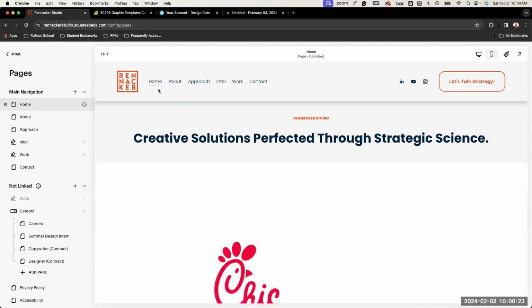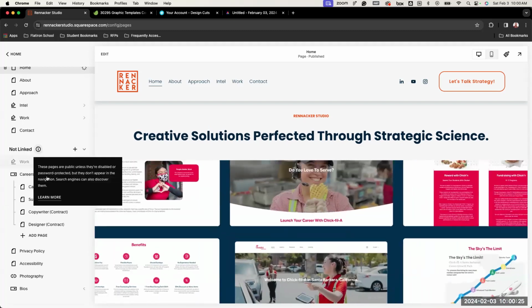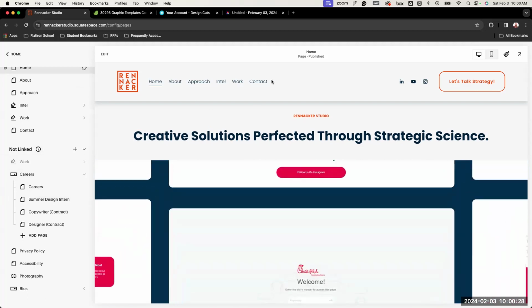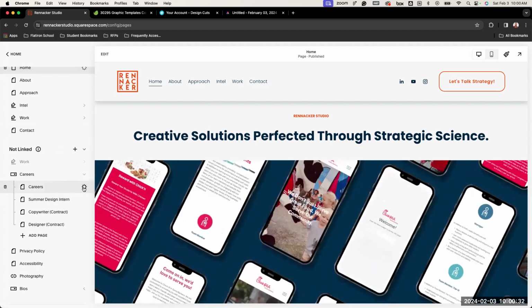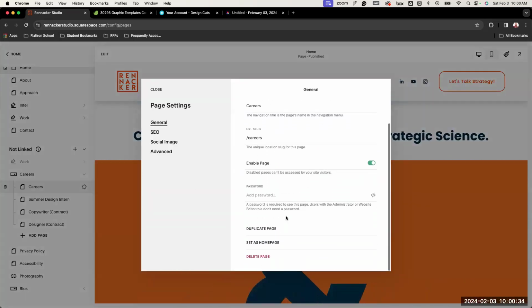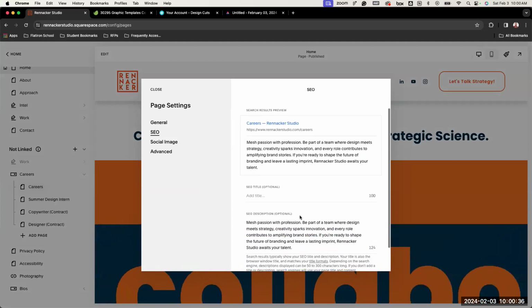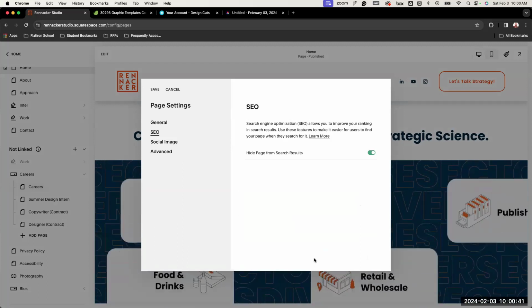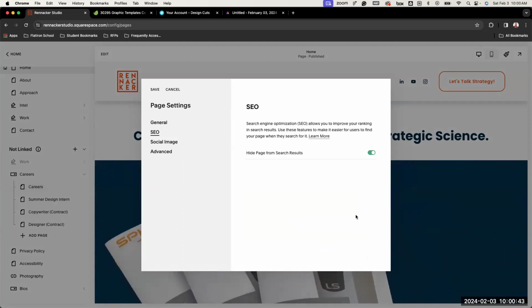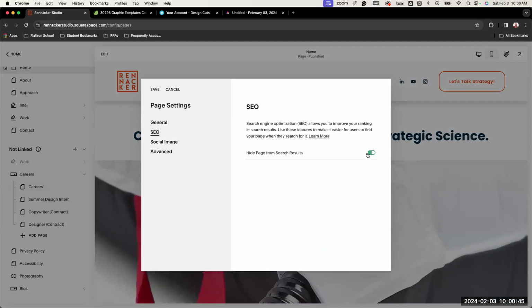Another way to do it is you can choose not to link certain pages, so it's not listed in the primary navigation. If you choose to do that, though, be sure to come in and, under the SEO, hide search results. Otherwise, people will still be able to find it on Google and access it that way.